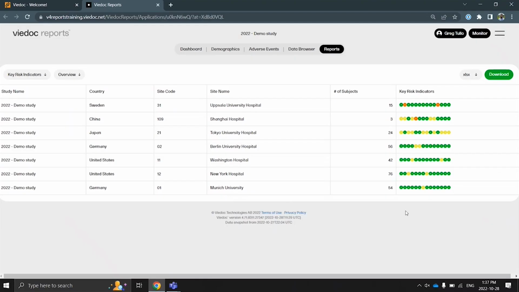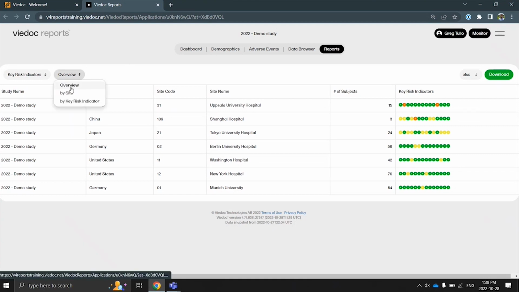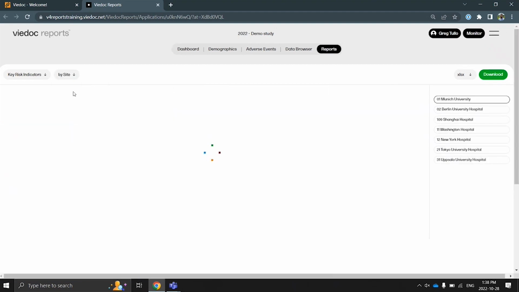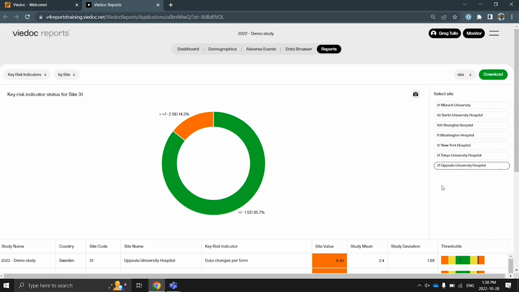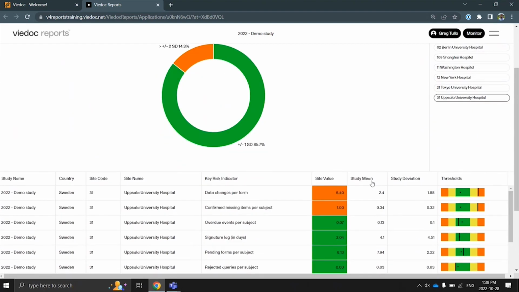Now, each of these circles represents a specific key risk indicator, and while I can hover my mouse over each circle to see what they are, it's not really how we're intended to use this particular dashboard. I'll instead go in by site. I'll select Uppsala, which I know is my problem site right now, and I can see the parameters that are in the red or orange. So data changes performed were a little bit higher than the study mean. Confirmed missing data per subject, also a little bit higher.